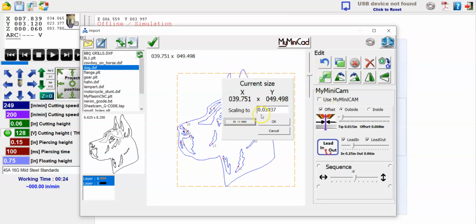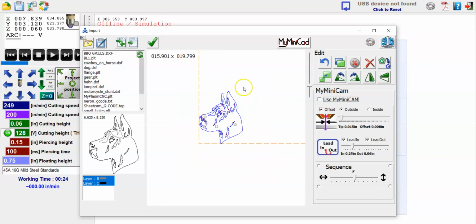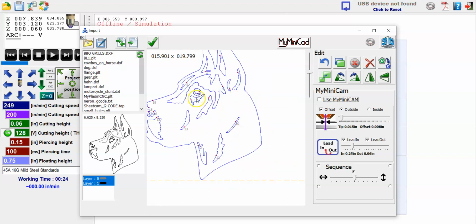I'm going to set this up to, I don't know. Let's go ahead and go with, let's go with a smaller number here. You know, we're probably just going to go down by 0.4 and bring that down there. Okay, good, 15 by 19. That's a little bit more in the area that I want it to be.